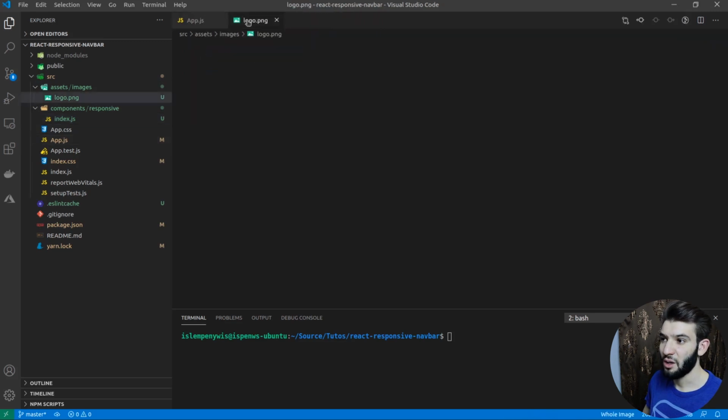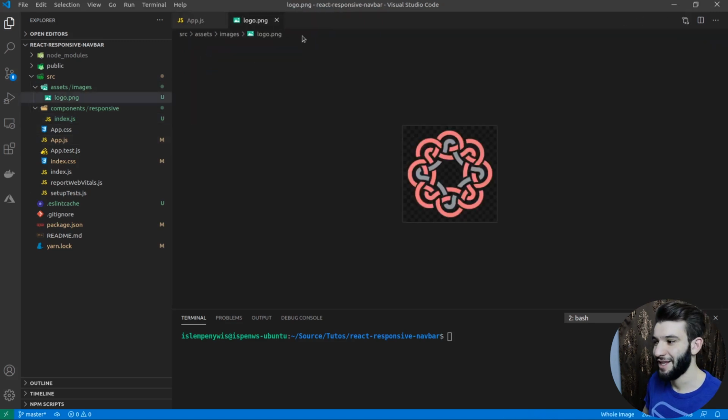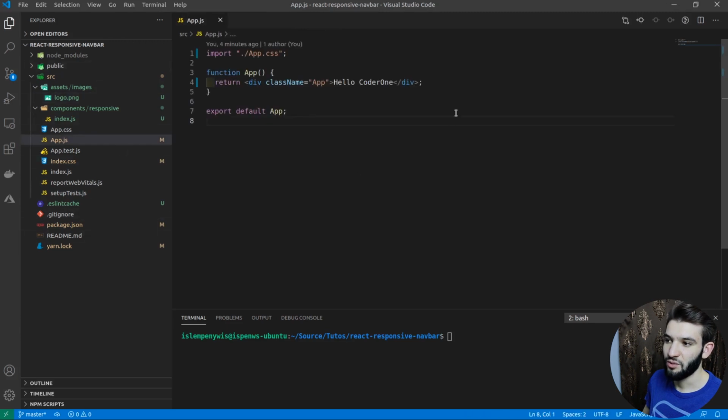Also, I created a logo. I didn't create it myself, I just generated it using the Google logo generator you can find for free. I generated this logo so we can put it in the navbar and test with it, and create a really awesome and elegant application throughout the video. So I already created the logo, and this is all the setup we've got. Other than that, we've got app.js, where I've put in Hello CoderOne.